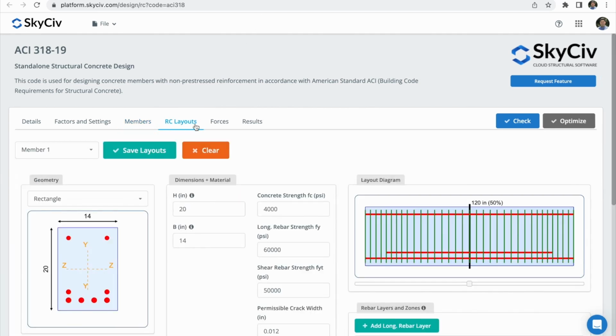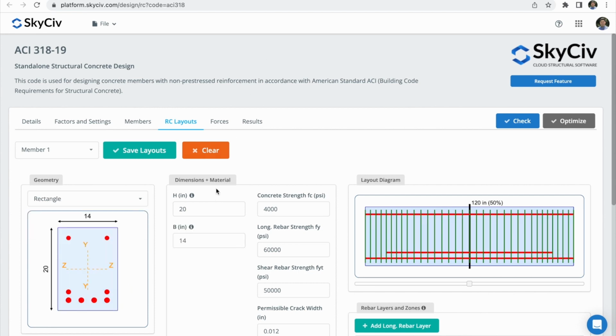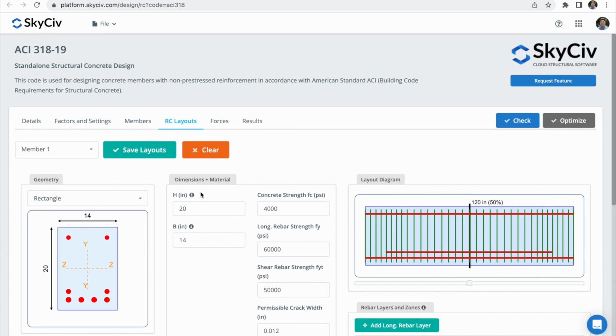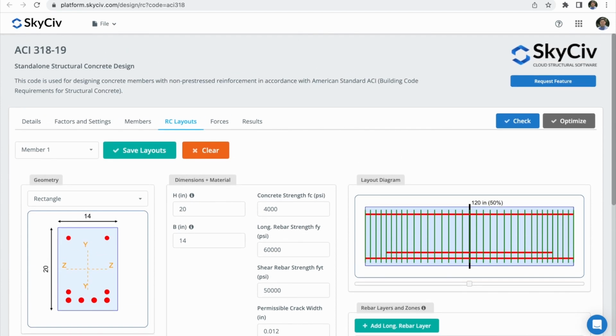If we go to the RC layouts, we can define here the geometry for our elements. We can choose between rectangles and T-shapes in the case of our beams. And for the columns, if you remember, that is member number two, we can select a round section or a rectangle. Also, we can define all the dimensions and materials. In this case, we have a height of 20 inches and a width of 14 inches. You can also define the material properties, but in this example, we'll leave it like this.